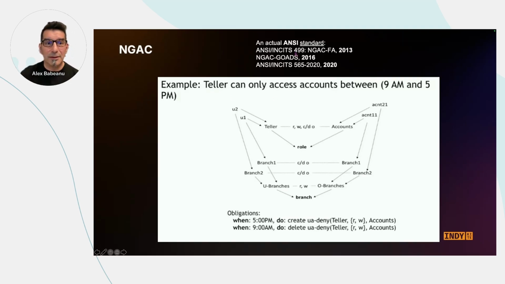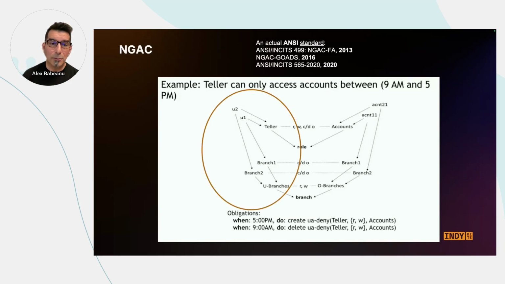If you're interested, here are the references to all the various versions of NGAC. It's a standard that has been put forward by NIST, the National Institute of Standards and Technology in the US. And essentially what it is is ABAC with graphs. So the way NGAC works is it uses a couple of subgraphs, 2 subgraphs.